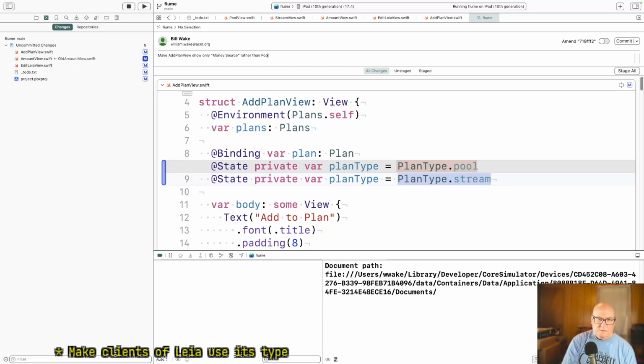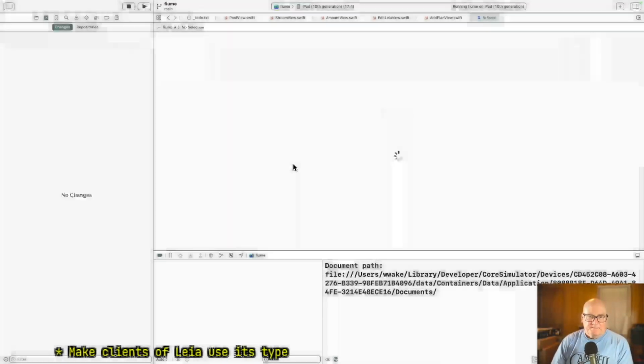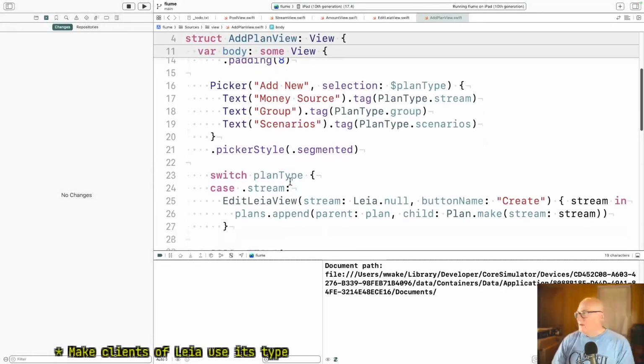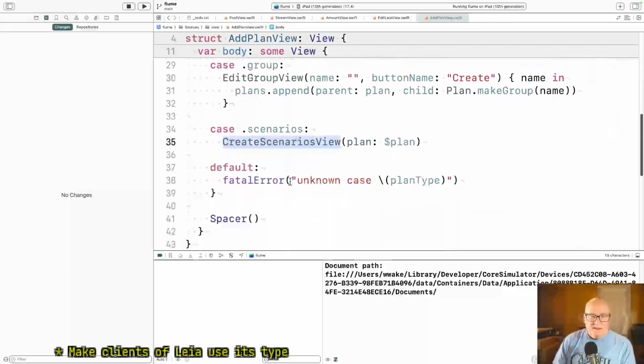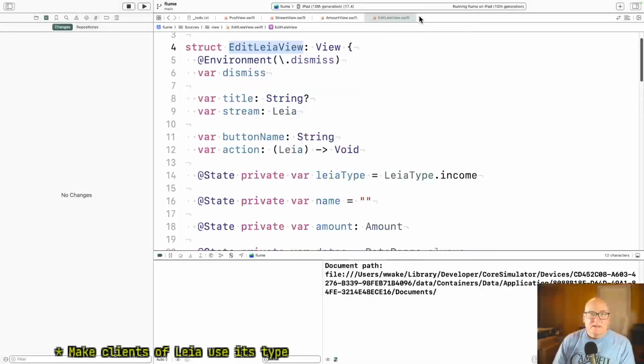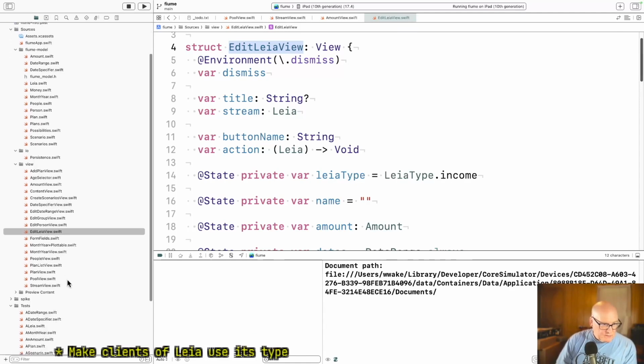Rather than pool versus stream. Okay. All right. Well, we've got a few minutes yet. Okay. Well, what I think we're seeing then, we're getting rid of pool stuff and being more generic here. We got edit Leia. We got rid of the pool view. Edit Leia basically grew out of the stream view.